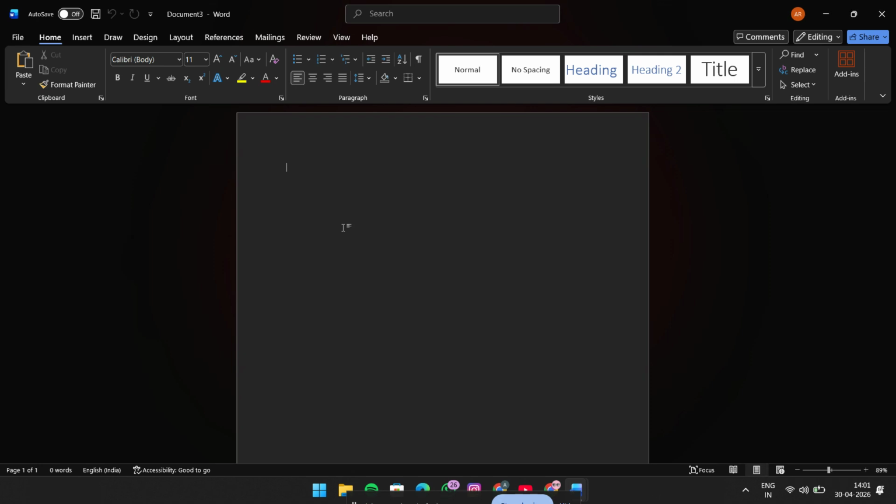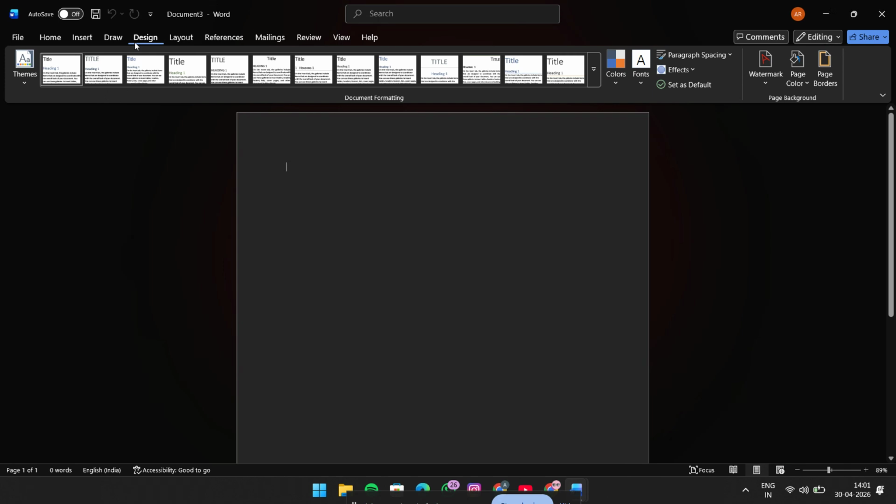To add a watermark, first open your document in Microsoft Word. Once your file is open, look at the top ribbon and click the Design tab. This is where Microsoft Word keeps many of the formatting tools related to the appearance of your document. After clicking Design, go to the Page Background group. Here you'll see the watermark option.